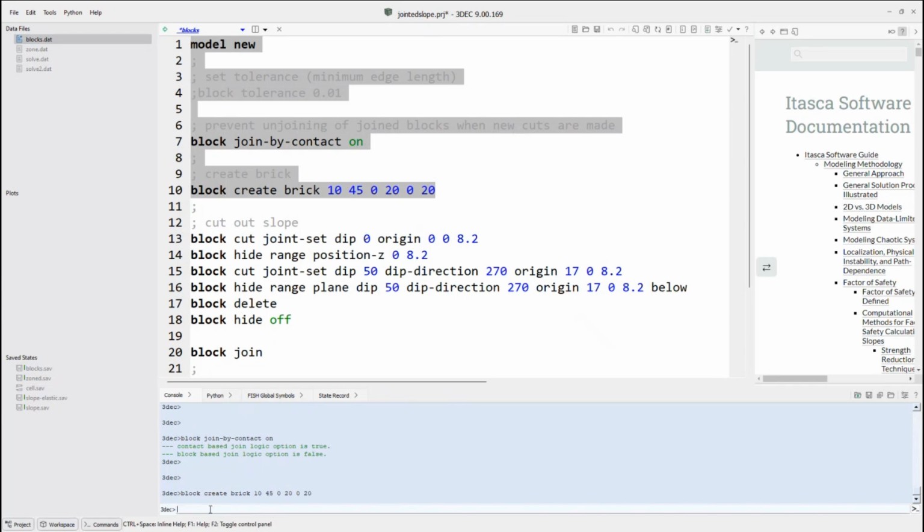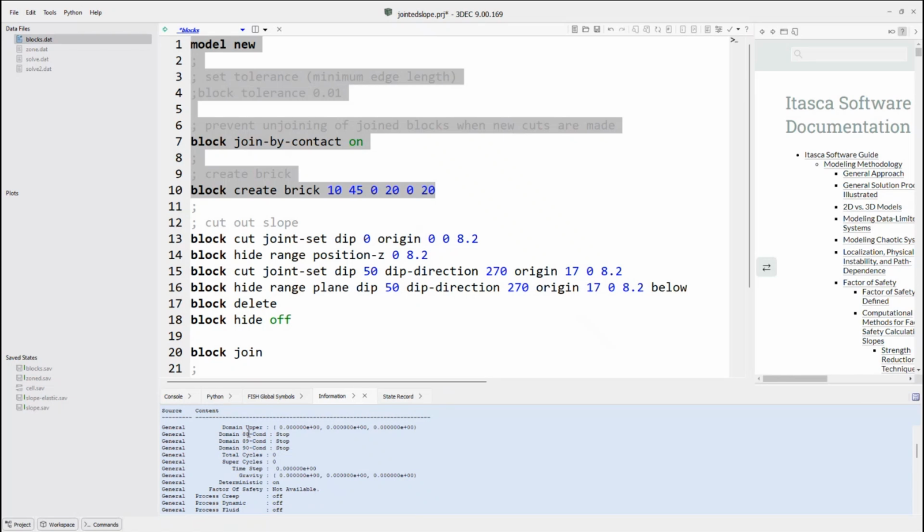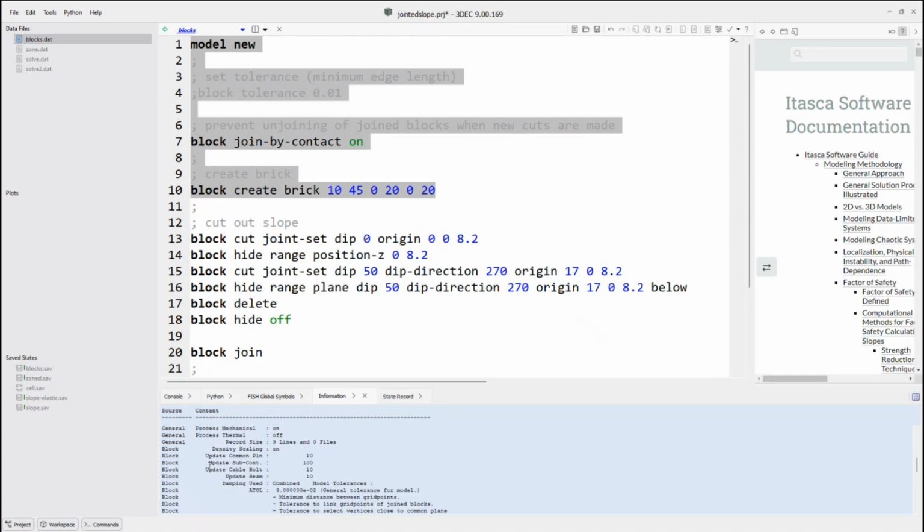If you type the command model list info, this gives you basic information about the model, including whether gravity's on and the number of cycles and so on. But if you scroll down a little bit here, you get to where the tolerances are. So ATOL is the main tolerance. By default, in this case, it's 3e-2. This is a number that's a distance. So it's an actual distance, basically 3 centimeters in this case.